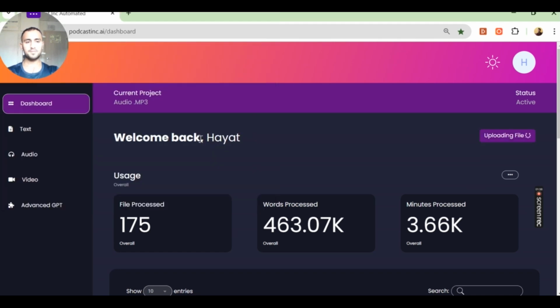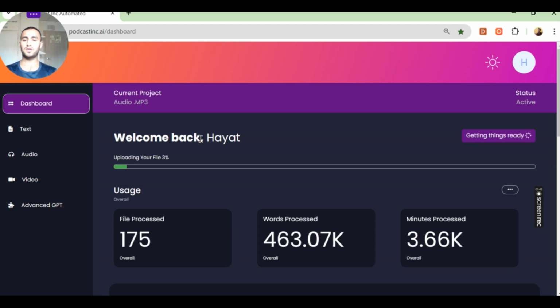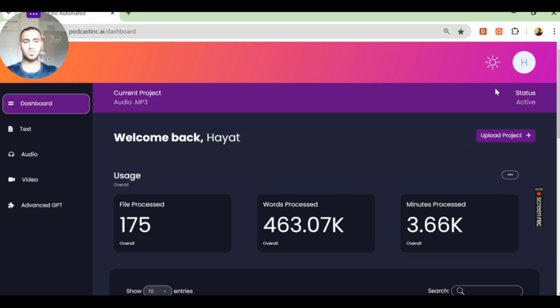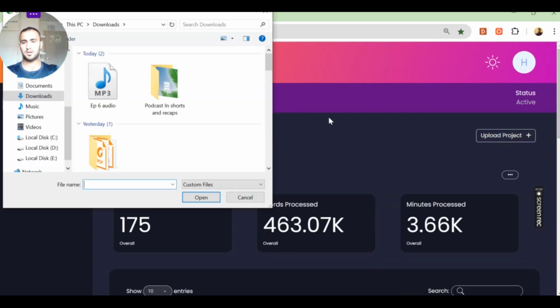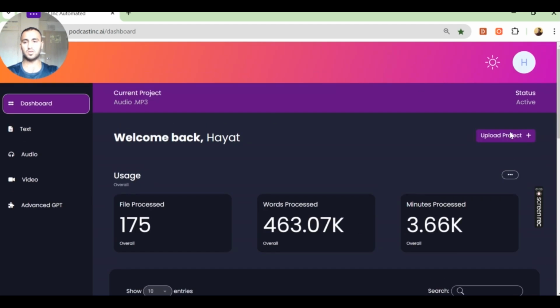Okay, so once you enter the website, you can see a bunch of things here and there, and here is your account name, and here is whether the status is active. It means whether you have paid or not paid, or if it is a free account, it will be clear here. Now the most important thing is uploading a project. If you have uploaded an audio or a video file, then you will see that below. If not, then you have to do that.